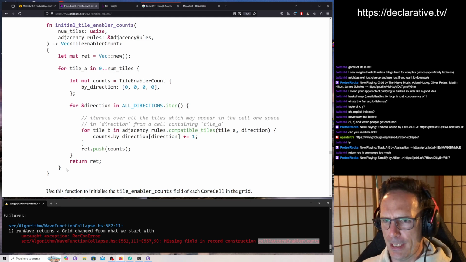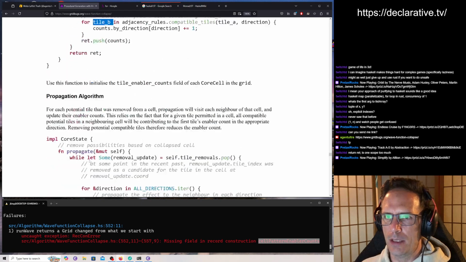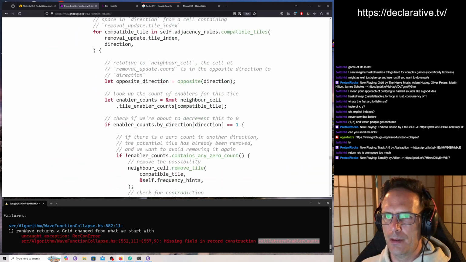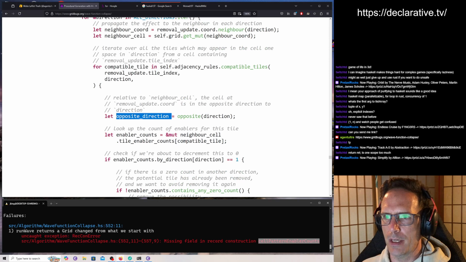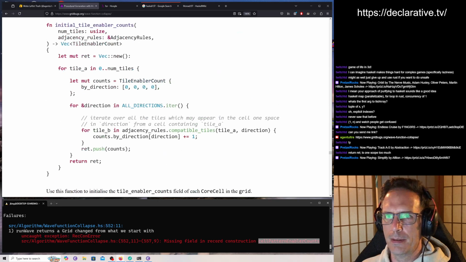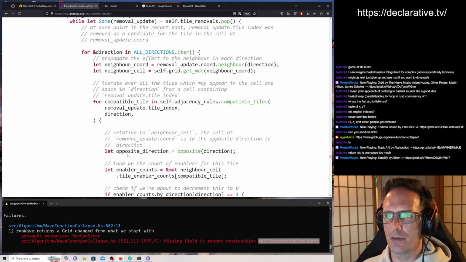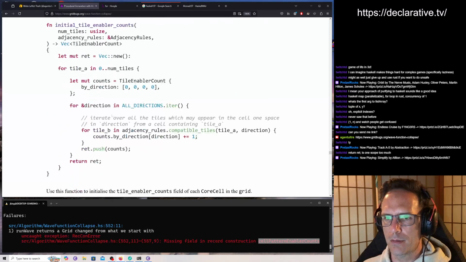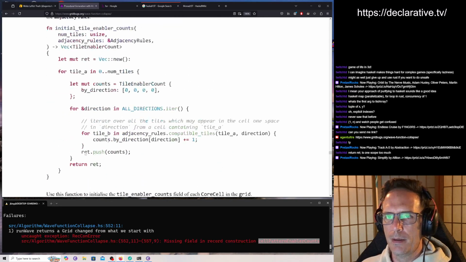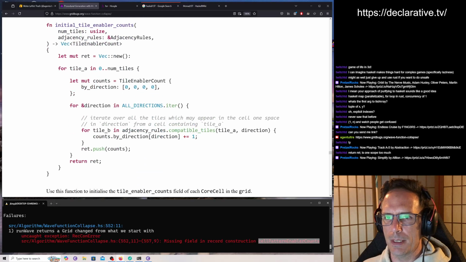There's a couple small ones like that. Like tile B here is initialized but not used. Not a big deal, but could be cleaned up. There's another one here: opposite directions not used as well. Probably just a result of some refactoring and then making the blog post. You know how it is. We all do it sometimes.